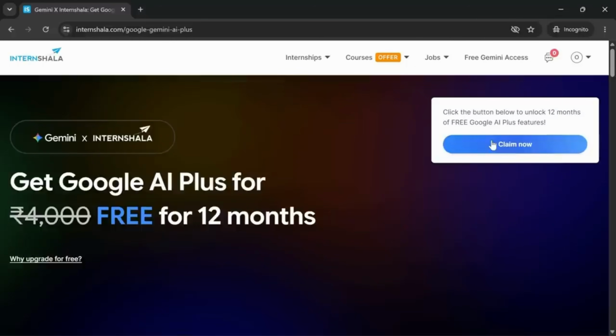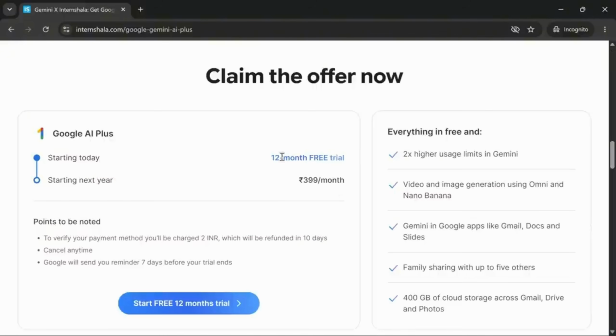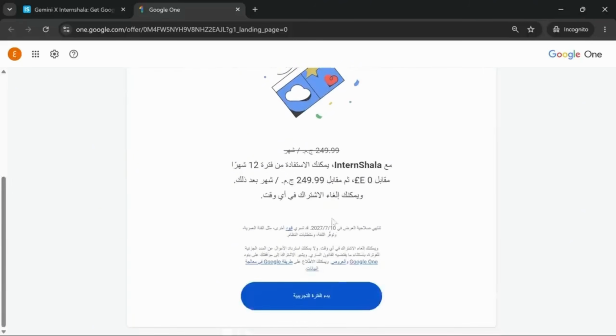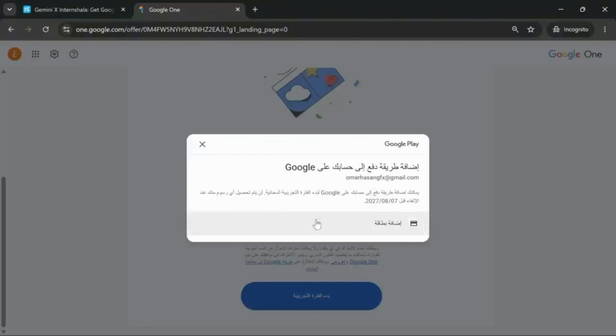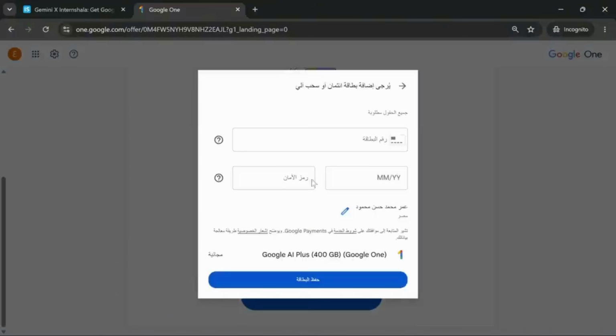Keep in mind that you need to use incognito/private browsing for this to work. If you use a normal browser window, it may not work, and the option may not appear. It may tell you that you're not eligible for the offer. Click Claim Now. You'll notice it says you'll receive 12 months completely free. Choose Start Free. It will take you to this screen. I'll also show you shortly how to remove your payment card so you don't get charged after the full year is over. Click Start Trial.